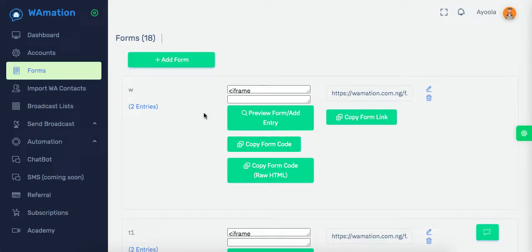Forms. This is where you create your landing page or your form, all right? So the forms on Wamission serve as a form to receive entries from your customers or your leads. And at the same time, it serves as your landing page, right? So to create a form, you just click Add Form.